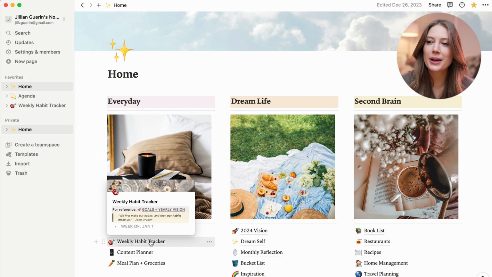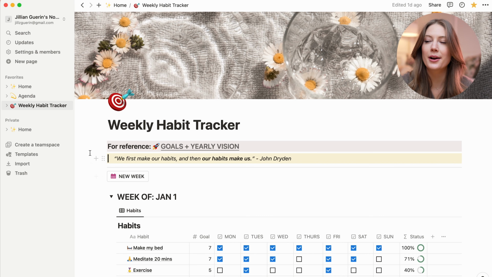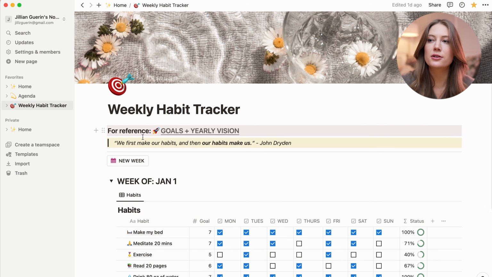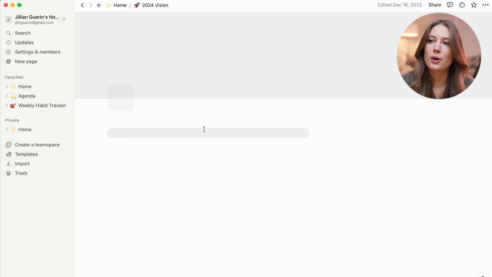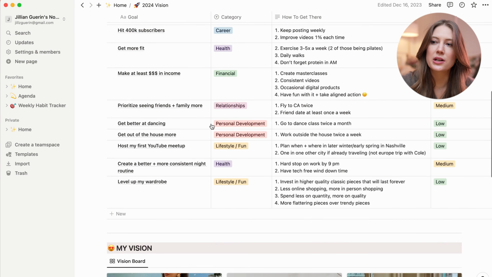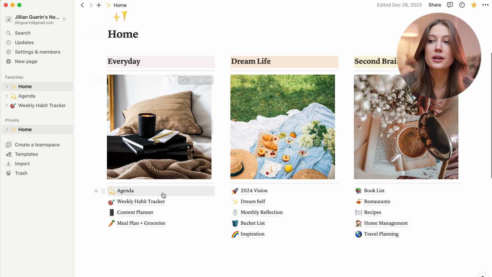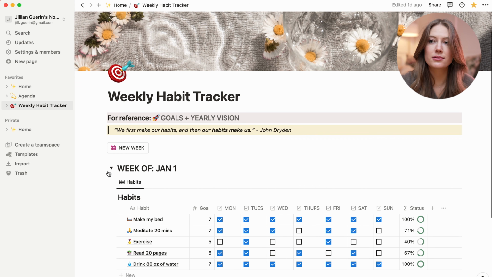Let's check out the next page, the weekly habit tracker. So again, this is simple, but it works. First, I have for reference my goals and yearly vision. So I'll show you this page later, but basically when you form your weekly habits, you should make sure that they're in line with your goals, obviously.